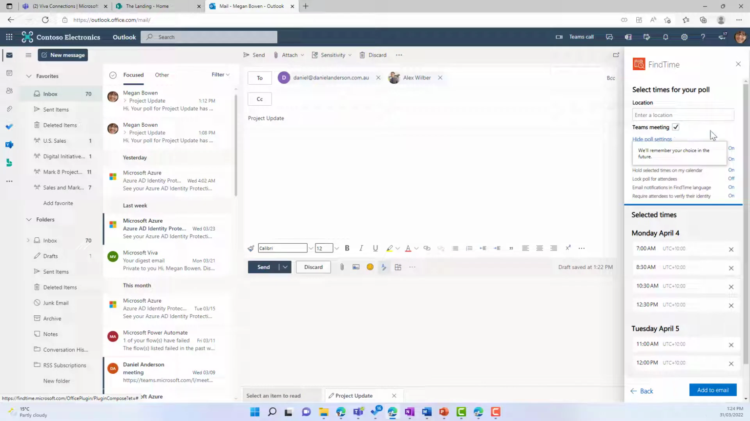If we want to, by unticking this. And then we've got some options here to hide some different poll settings. So notify me about poll updates. We want to leave that on. Schedule when the attendees reach consensus. So we definitely want to leave that on.